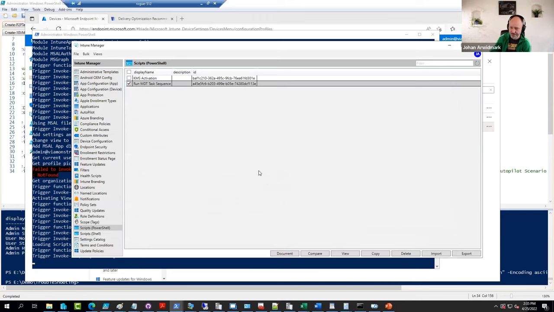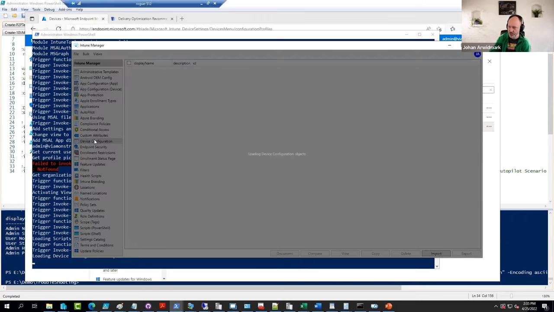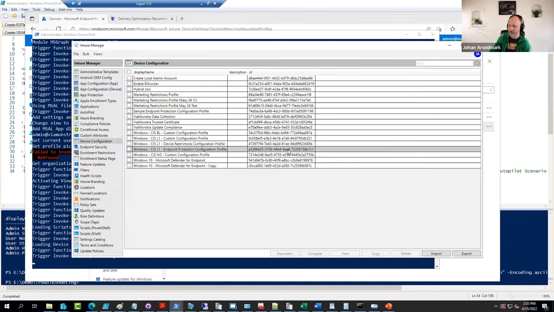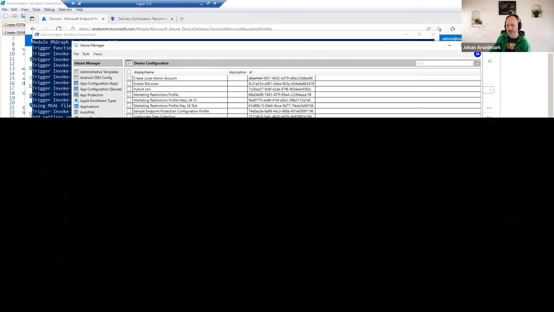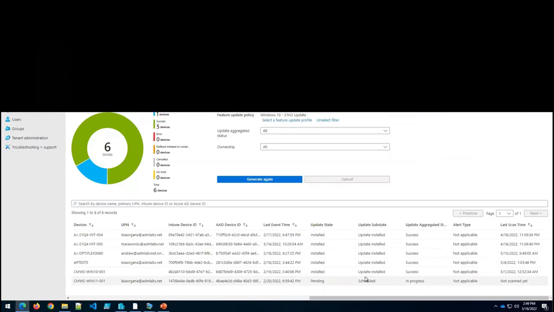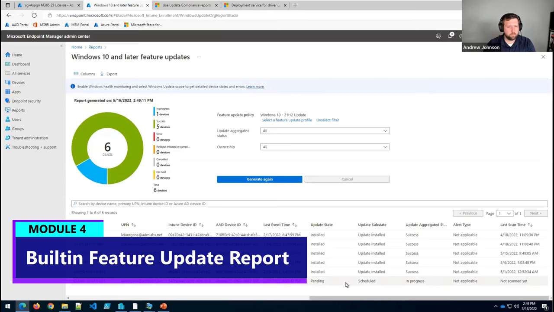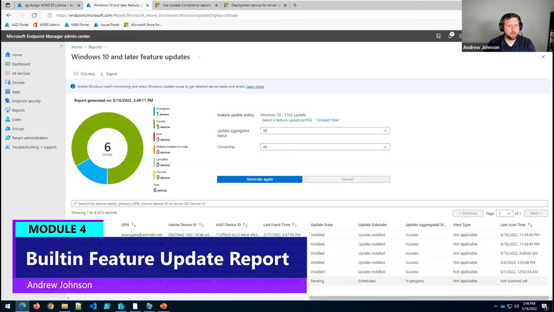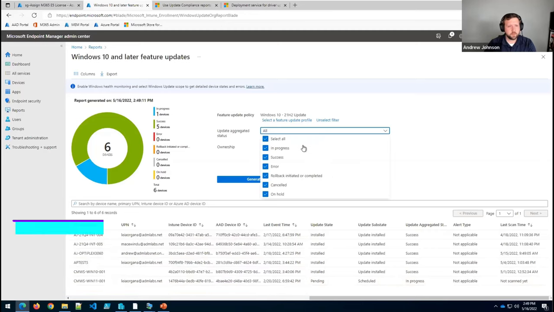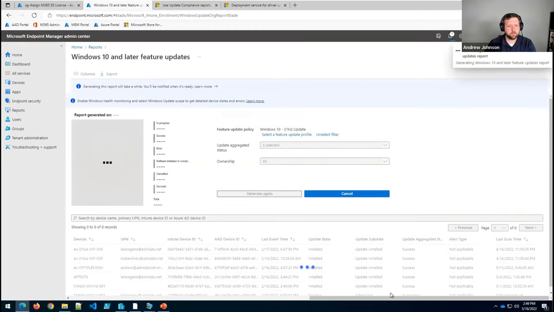that's pretty good. Device configuration. This is where I have my profiles. Here we'll see some additional information at least, or we can see if we have any devices that have errors or are pending install, or if they were successful. Again, you can change the status to filter this a little bit, and you can export these reports.